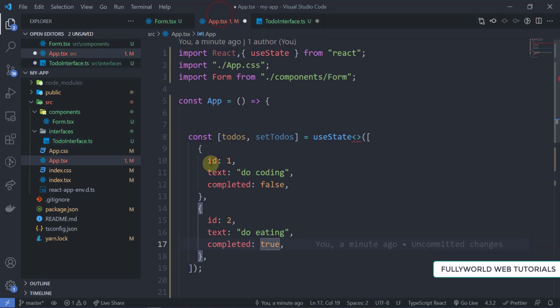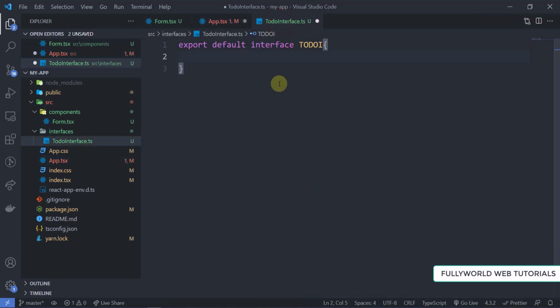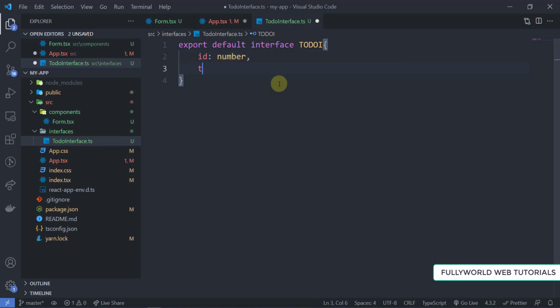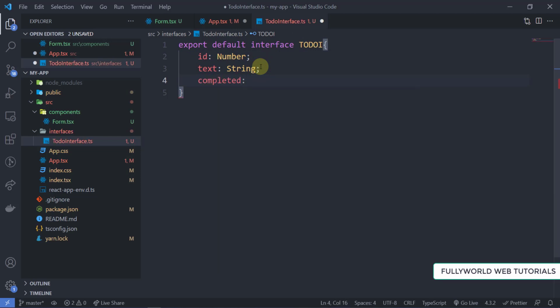As we have mentioned, these three things we have to define: id, text, and completed. First, id will be a number, because id will be a number only. Then there is text, and here you can write either a comma or a semicolon, and text will be a string. Then we want the completed key, and this will be a boolean.